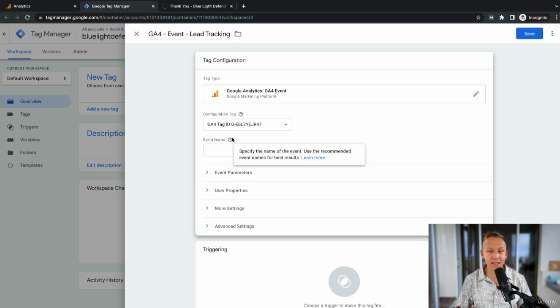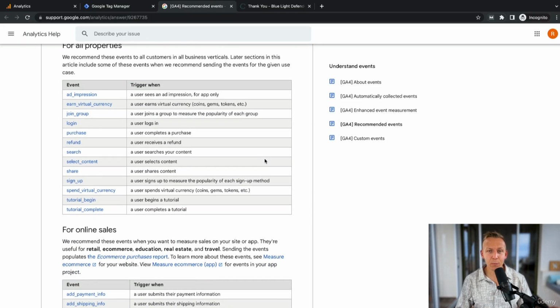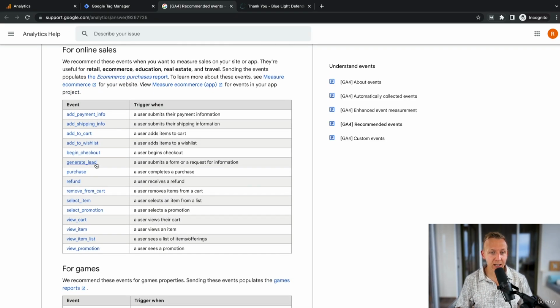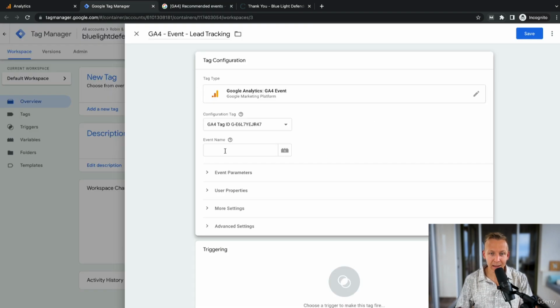To understand that better, we need to click on the question mark here and then learn more. So scrolling down here, what we do have are the different codes for the different events. And we want to make sure that we register the correct event. So what we're going to look for is the generate lead event. Scrolling down for online sales, here we have generate underline lead. A user submits a form or request for information, and that is creating a lead. So I'm just going to copy this, head back into event name, paste it in. And then basically that is all there is to it.